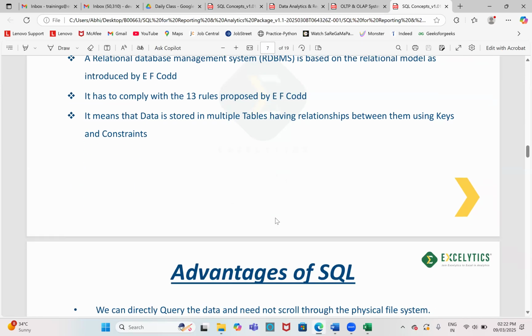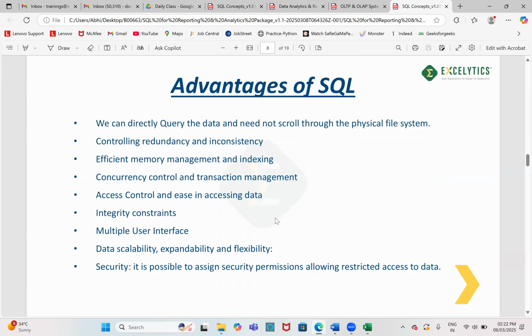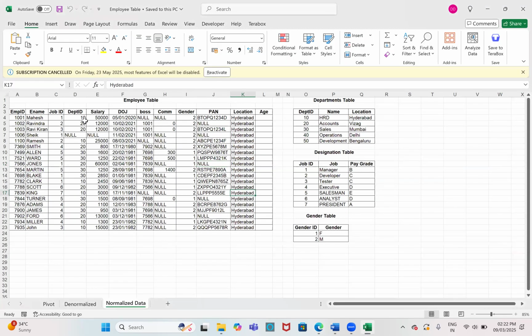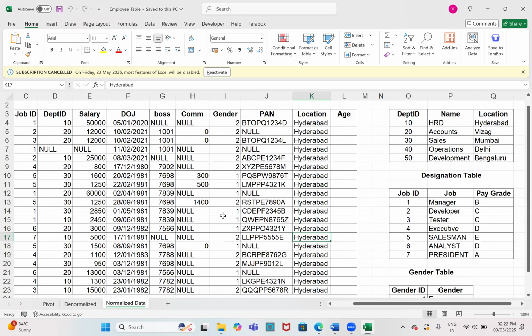Yes. Okay. Now coming to advantages of SQL. Let me go to this example one more time. The table, this table is not clear, visible. Can you zoom? Okay. Can you zoom? Okay. Yes. Yes. Better? Okay.